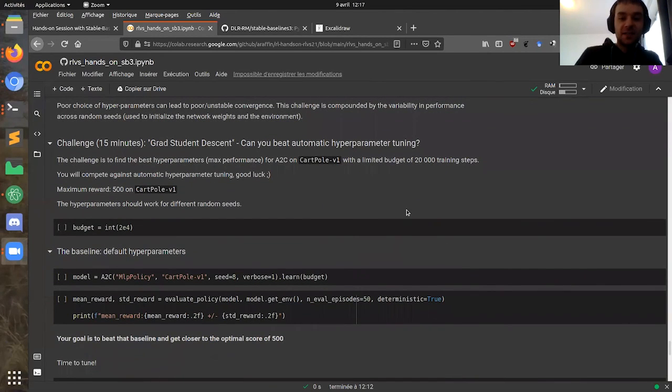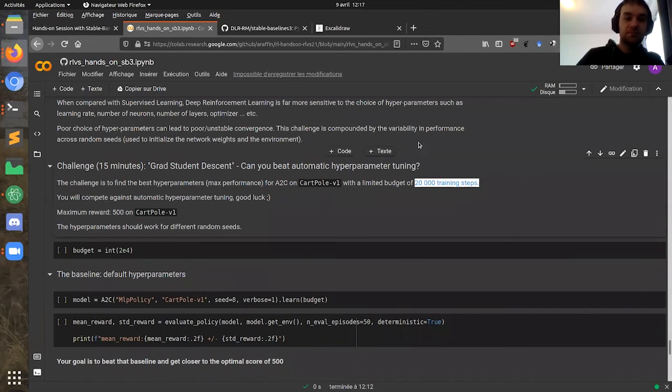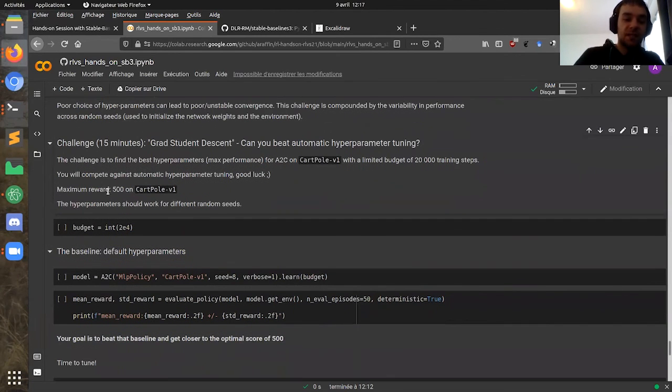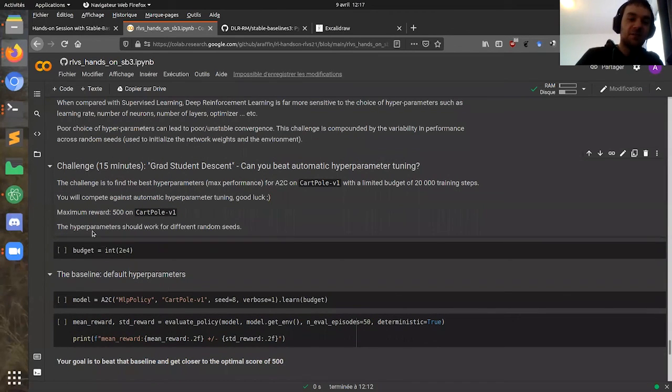Your task will be to compete against automatic hyperparameter tuning to find the best hyperparameters for A2C on the CartPole-v1 environment, so a 500 time step problem, with a budget. This is the tricky part. The budget is limited to 20,000 time steps. The maximum reward that you can have per episode is 500, and this is the goal for you. Obviously, A2C is in fact quite sensitive to the random seed, and the goal would be to have hyperparameters that not only work for one seed, but that work for multiple random seeds.